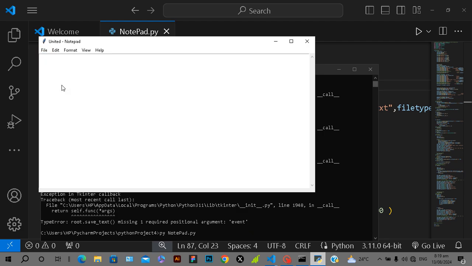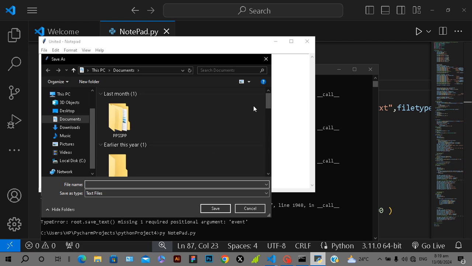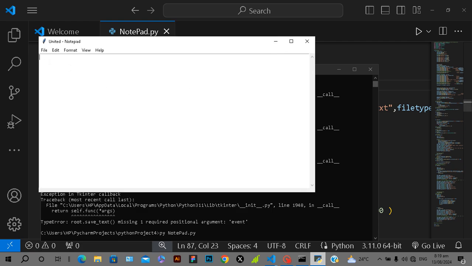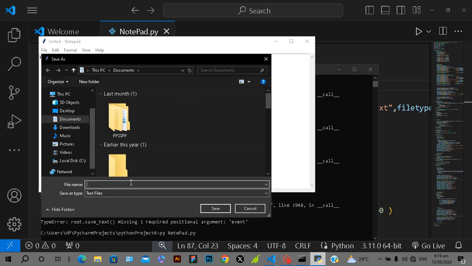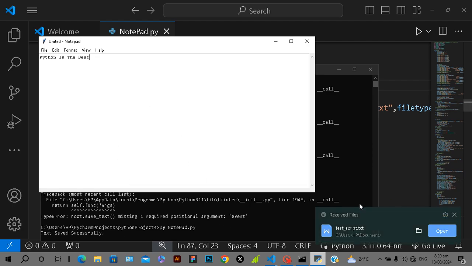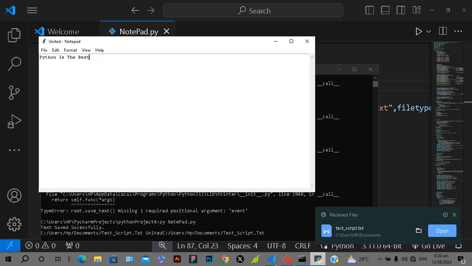So let's go to save as. It's going to bring us the option to save. Let's assume I write a project name: Python is the best. Then let's Ctrl+S and save this as test script. We don't even need to add an extension. It automatically sets that, and we can open that same script right here, and it brings us back to this: Python is the best.